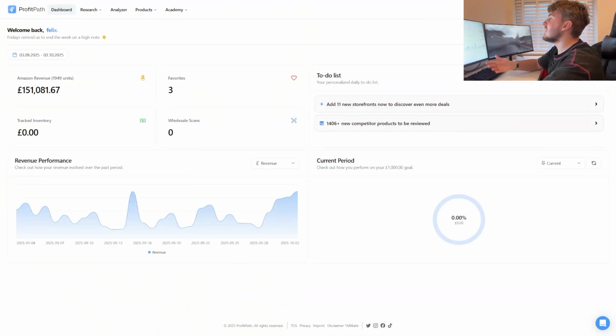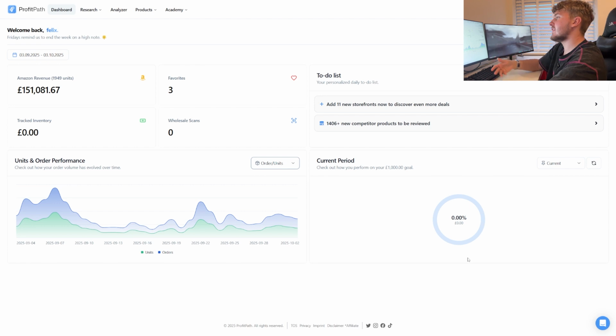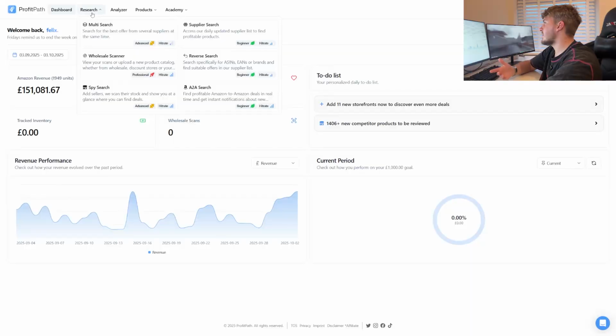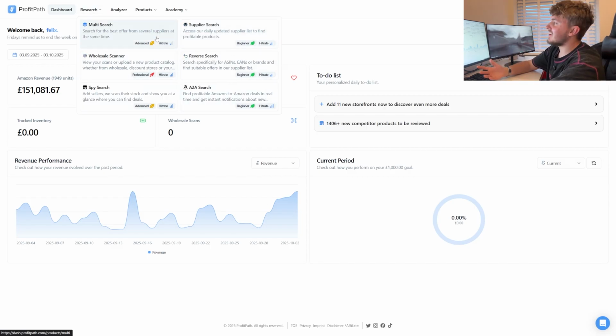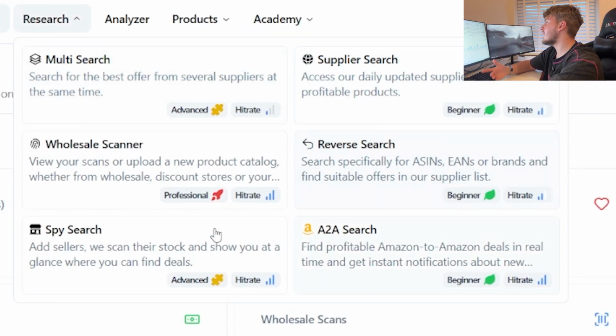So on screen now, you can see the ProfitPath dashboard. You can see this is my revenue over the past 30 days, my orders and my units, which is really cool to see on a bit of sourcing software like this. Now, to access any of the features that I'm going to be talking about in this video, it's really simple. Just head up into research and you will see these features here. So there are actually 6. There's also multi-search, which I'll do a little mini section on at the end of the video. But for most of this video, we'll be focusing on the other 5.